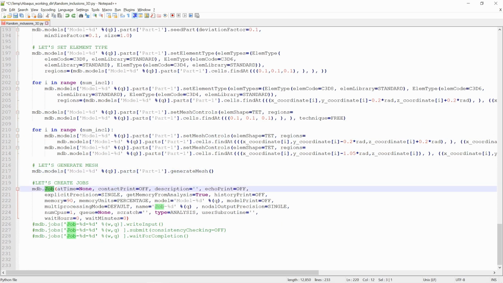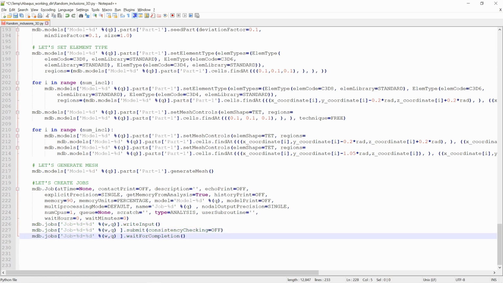Finally, we are creating a job. While creating the job also, I am keeping this parameter Q in the job name. Therefore, jobs will not get overwritten. And at the end, we are writing the input file and submitting the job. This last command will tell Abaqus to wait to submit the next job until the first job is completed. I have commented it out over here, but you should just remove these comments while submitting the script.